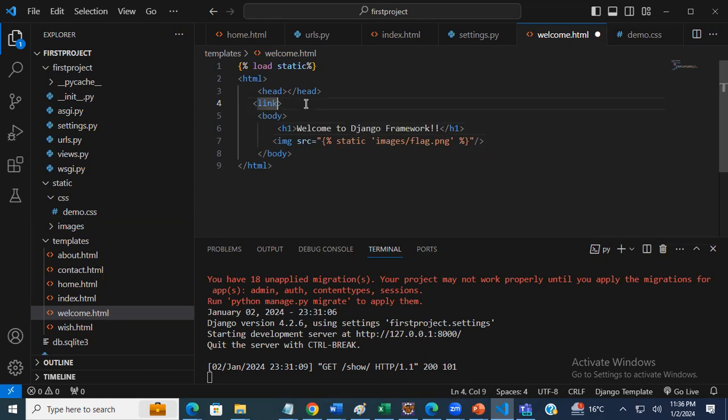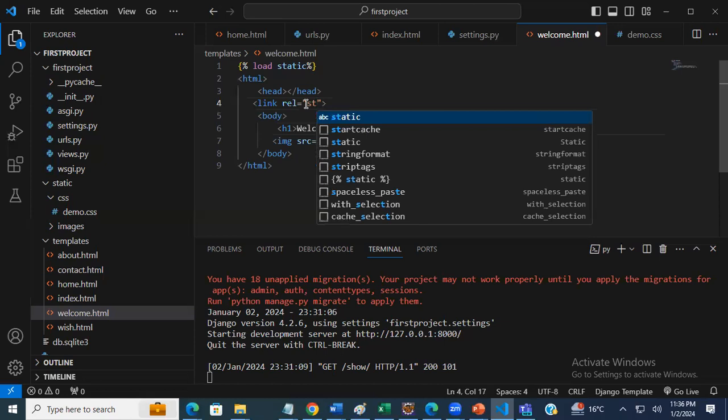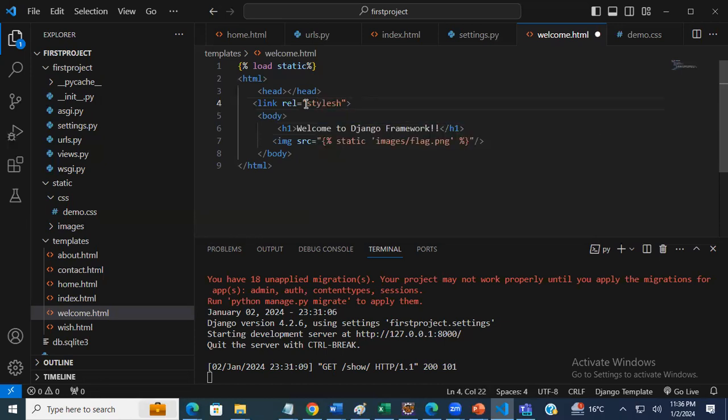Now in the link tag, we are using one attribute, rel equal to stylesheet. Now in this link tag, we have one main attribute, href attribute. In href attribute, you need to give the CSS file location, that CSS file you want to add. So where is our CSS file available? Our CSS file is available under static directory. Under static directory, we have one folder with name CSS. Under CSS, we have demo.css file.